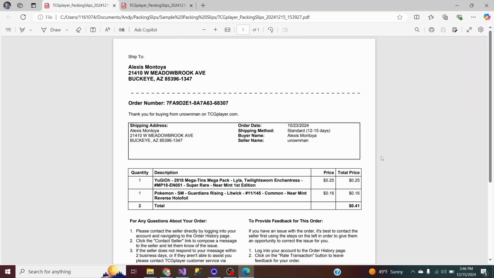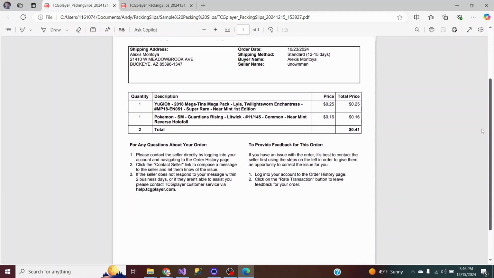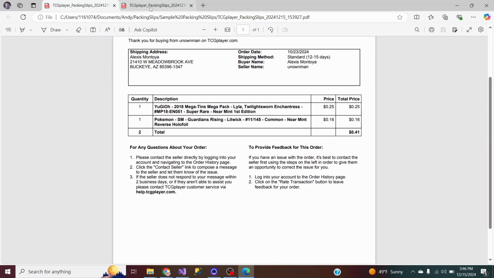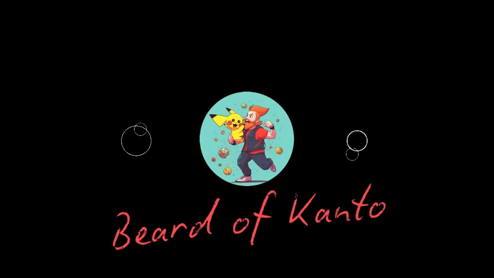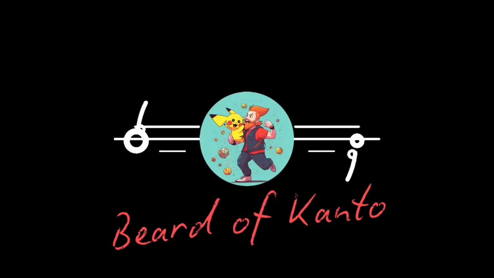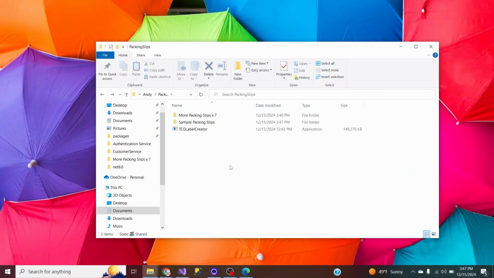Today I am going to show you how I convert my TCG Player packing slips that look like this and turn them into something like this. Okay, so what I want to show you today is how I accomplished using my 4x6 thermal label printer to print off TCG Player packing slips.